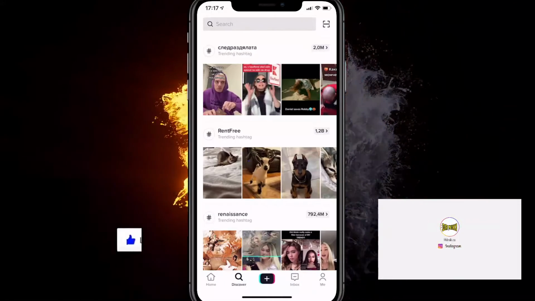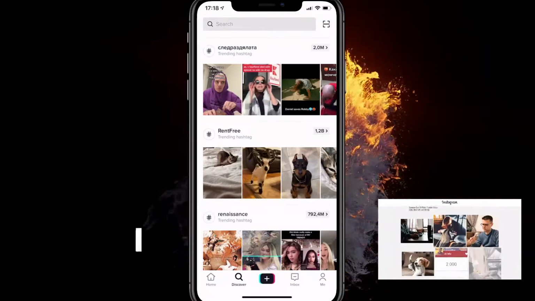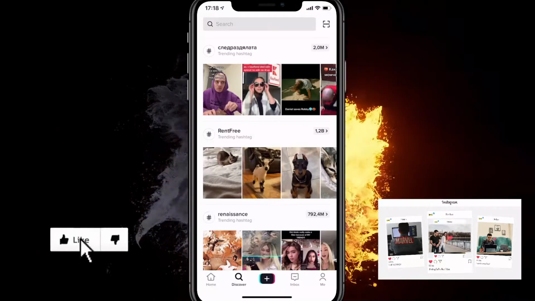Hey, in this video, I will show you how to make duet videos on TikTok in 2021. It's actually the same thing on any iPhone and on any Android device.